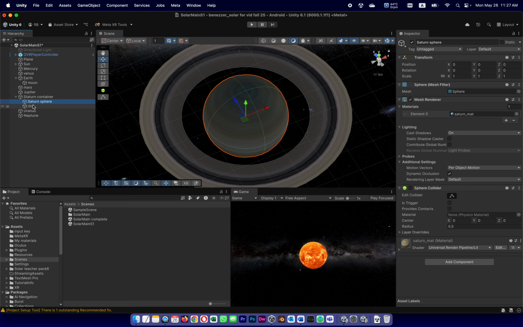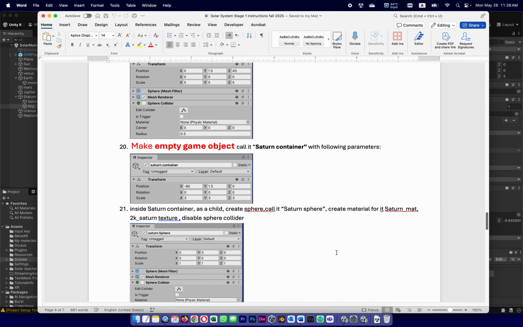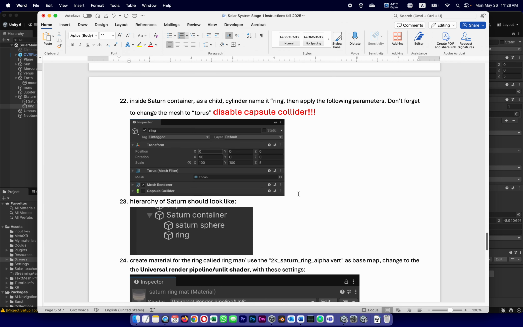So the ring, which is this body, let's go over the instructions. The Saturn sphere is the same as all the other planets. But inside the Saturn container, as a child, you create a cylinder. It starts as a cylinder, and we name it ring, and then we apply the following parameters. Don't forget to change the mesh to torus and disable the capsule collider.